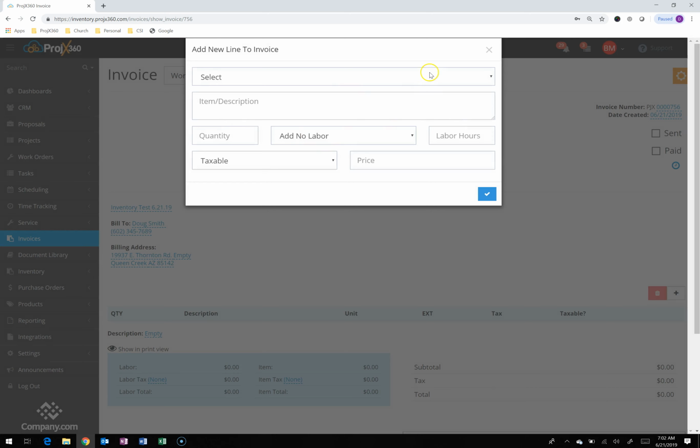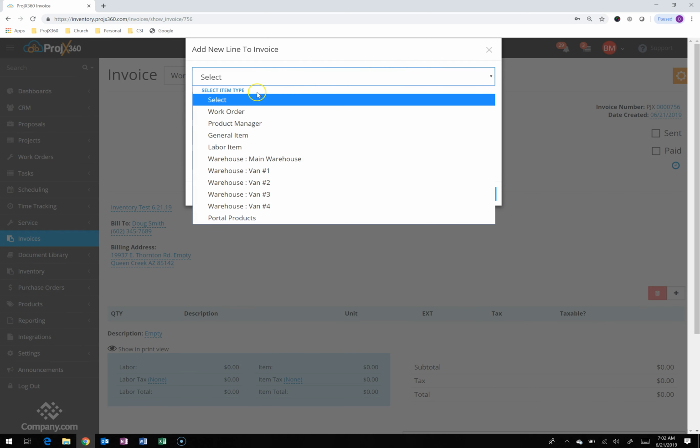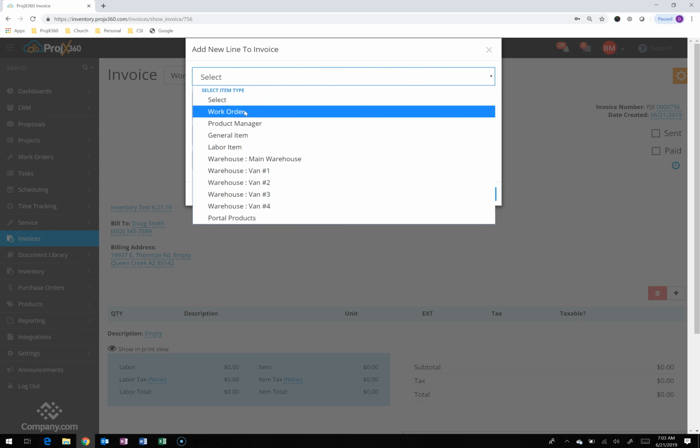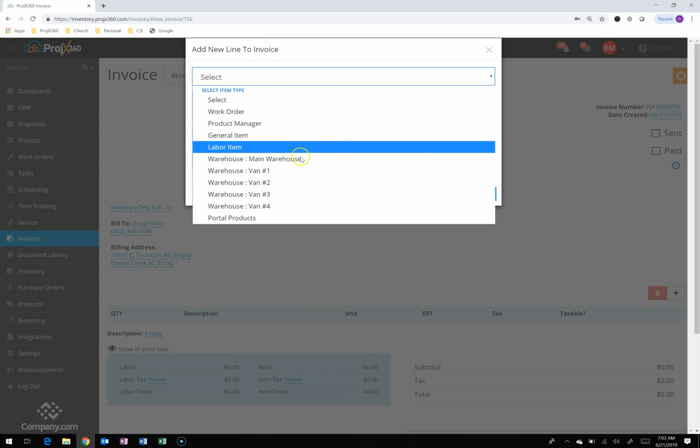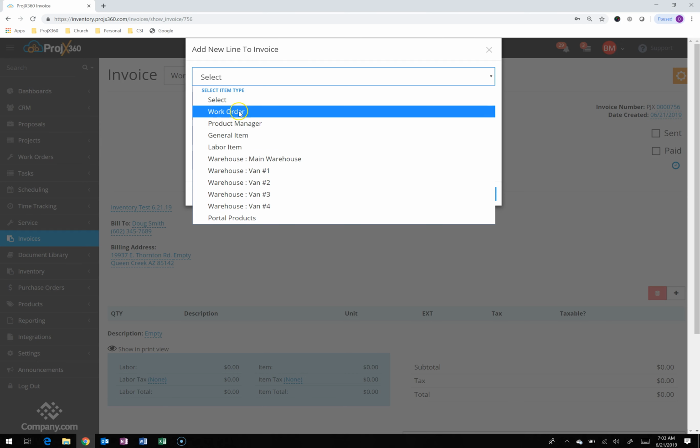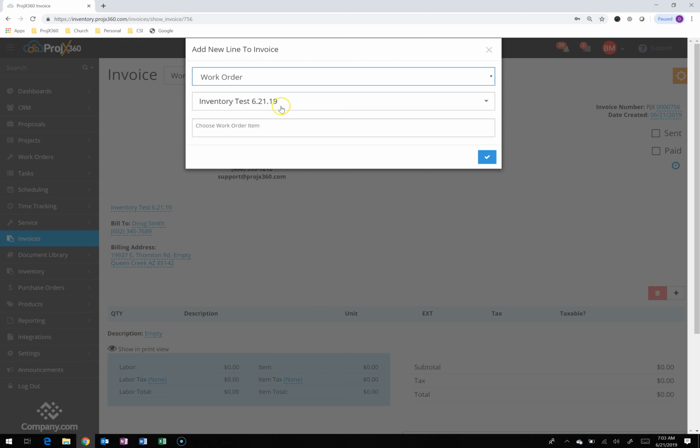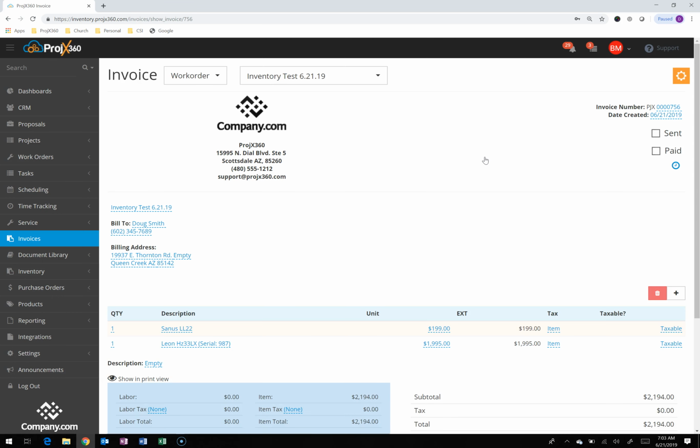So you hit the plus symbol, you can select where you want to bring product in. So now some new things that we have are from the work order and from various warehouses. So again, you can select work order. It defaults, if you're creating it from a work order, to that work order. You can still change it if you need to, but we do have it default to that. You can then select the items you want to bring over to the invoice and hit OK. And it brings over the items along with the pricing now. So the service technicians don't even need to know the pricing.